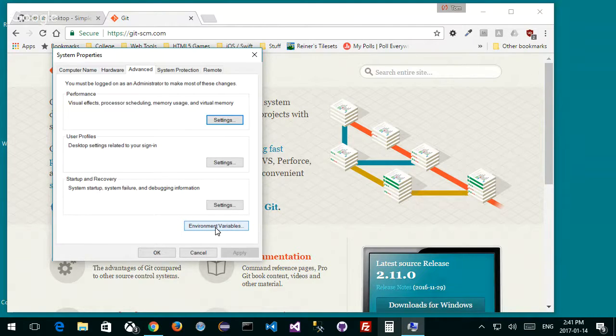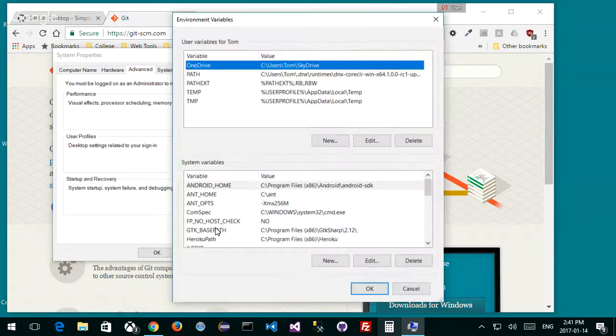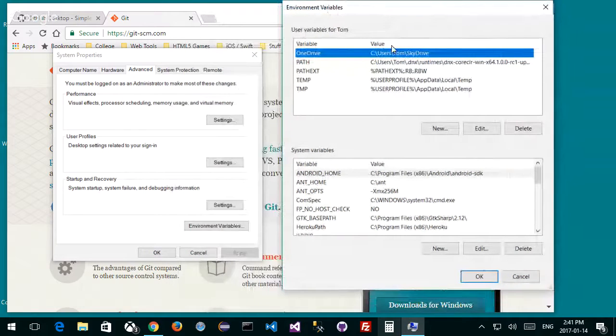When I click Environment Variables, you're going to see something like this. Yours is going to look different than mine, because mine says Users Tom, and yours will say Users and your name, whatever your name is. Except for if you're Clinton, because he's got a cool Mac. Who needs to do this? But if you're someone who doesn't have a Mac, then you're going to see something like this.